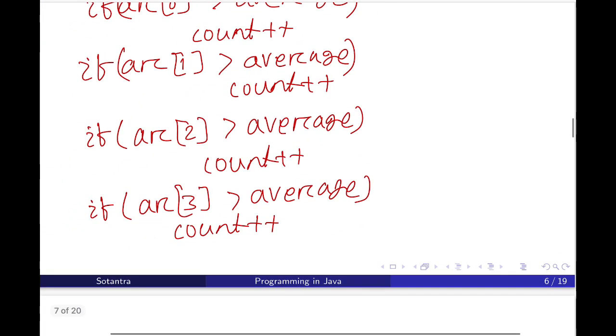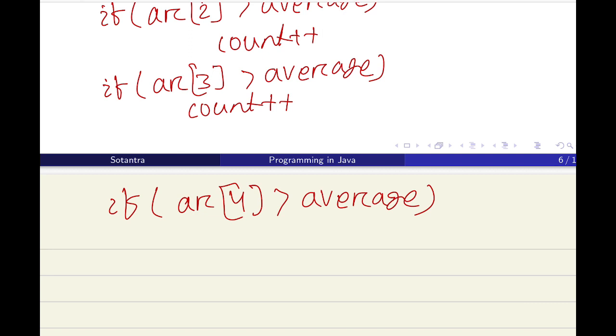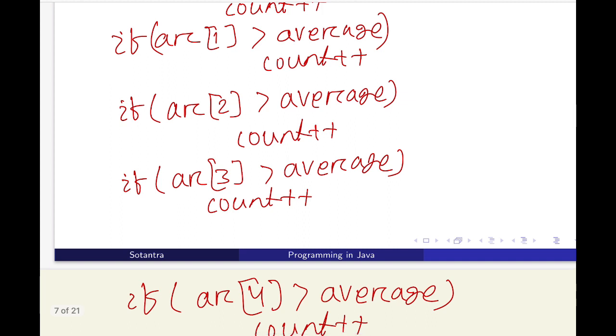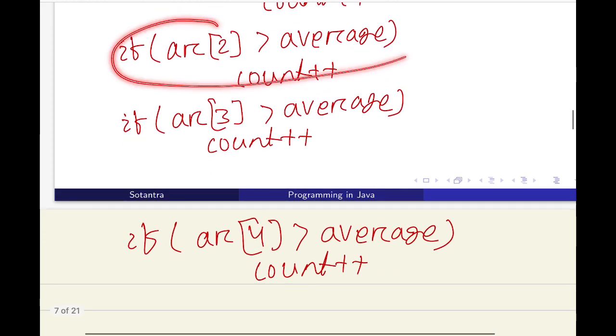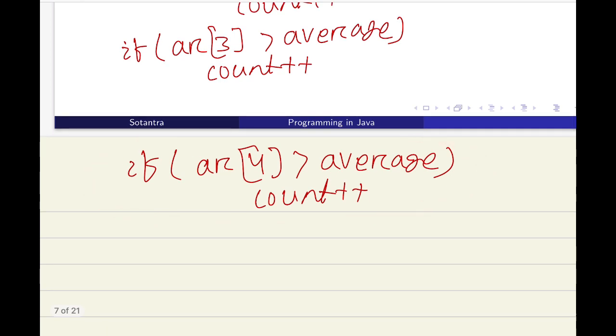Similarly we can also write if AR of 4 greater than average, then count plus plus. So here we are considering 5 elements are there in the array, or the size of the array is 5. So for that we need to write this identical code 5 times. If AR of 1 greater than average, count plus plus. If AR of 2 greater than average, count plus plus. If AR of 3 greater than average, count plus plus. If AR of 4 greater than average, count plus plus.